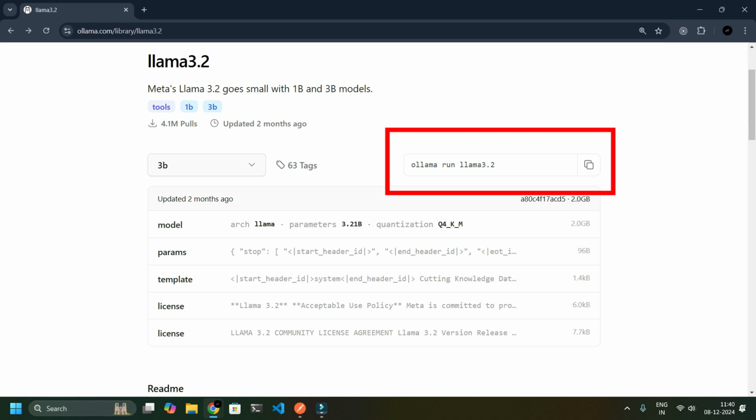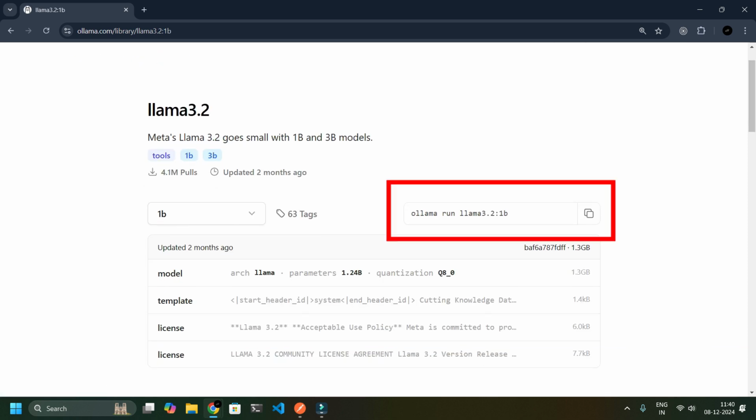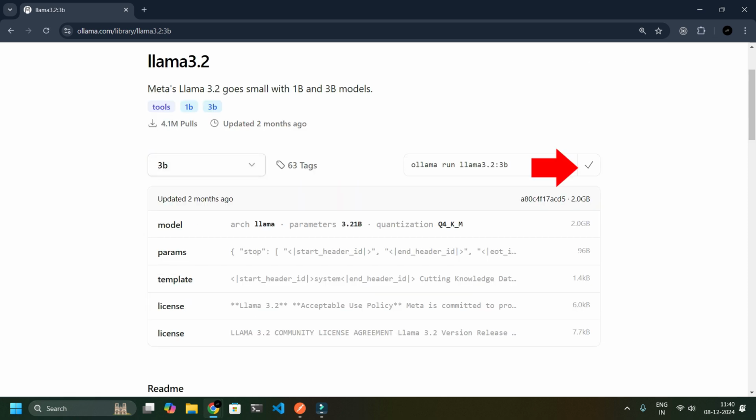On the right hand side, you see there is a command which says ollama run llama3.2. Just wanted to show you, if you choose 1 billion, this command will change a bit, and in the end you see this is 1 billion parameter. The default one is 3 billion parameter. Okay, so now let's go for this one, and I just copied this.